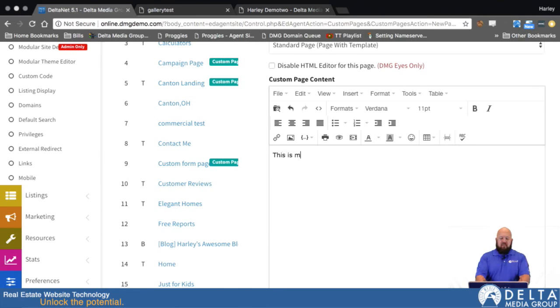So this is my paragraph about this market. And I can use the WYSIWYG editor here. I can put links in there. I can put individual photos, but since I have a gallery, I don't think I'm too worried about individual photos. But this is where I would write up my description of this particular area.